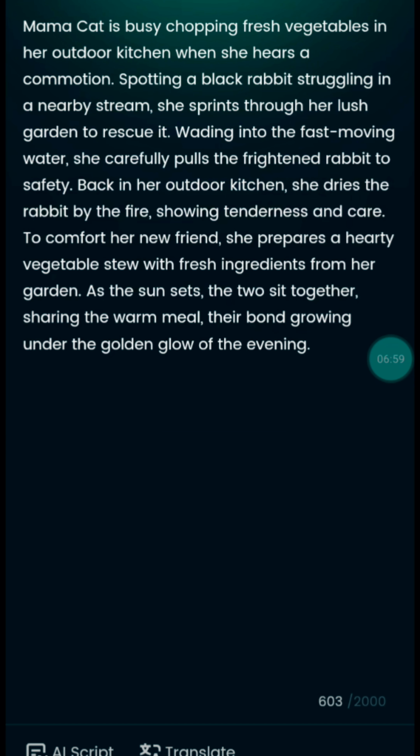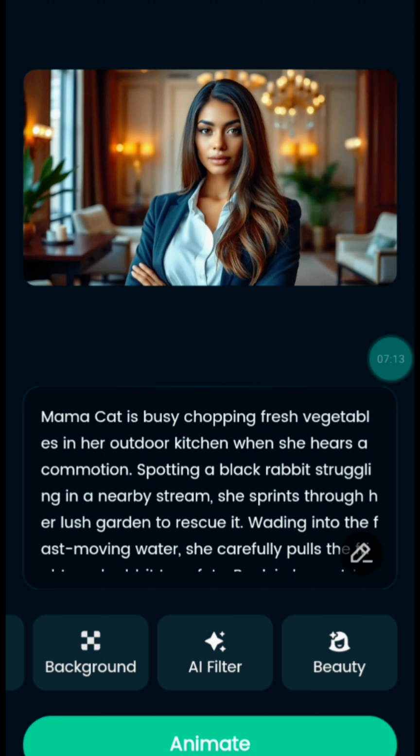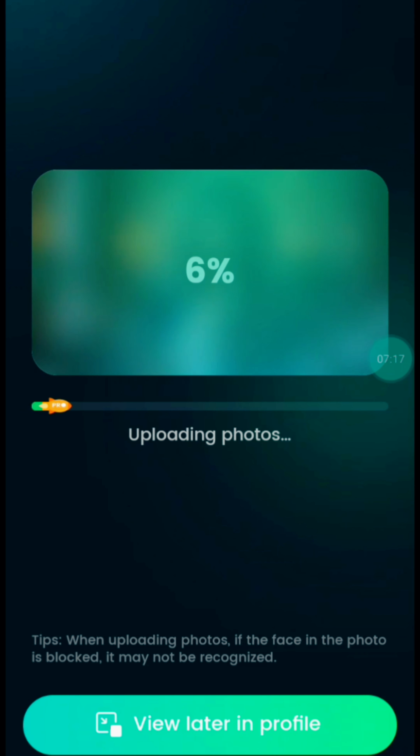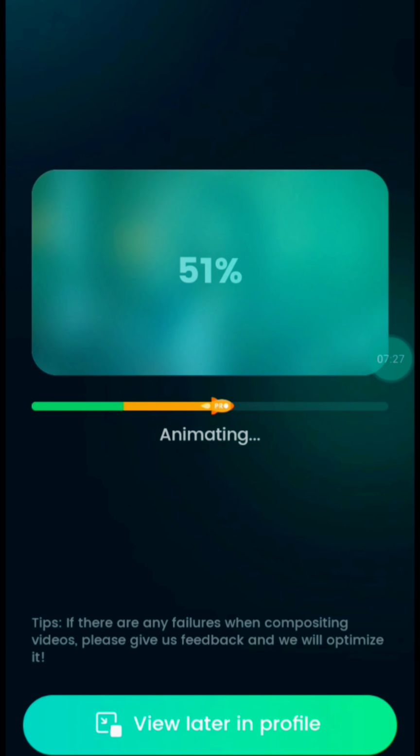Now this is the script I am going to be using as an example to show you how you can convert your images to talk. So guys, you click on confirm, and then you click on animate, and then you just wait for it to animate. You have to be patient. You wait for it to animate, and voila, you have your avatar talking. And this avatar, you can use it to advertise your business.